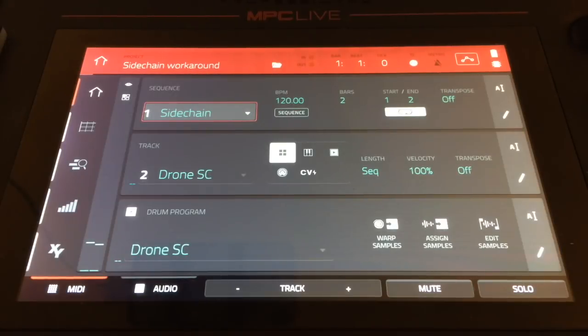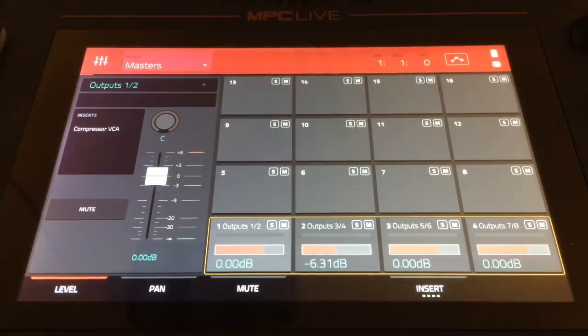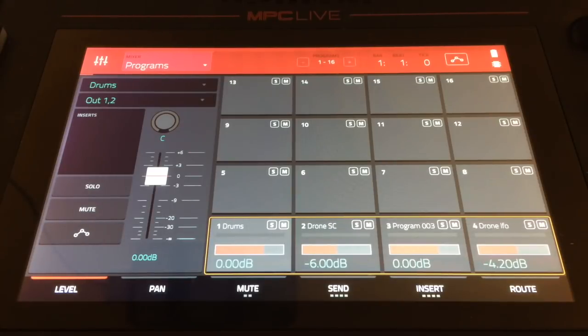Let's go to our first sequence, which I've called Sidechain. We're looking at our master outputs, and outputs 1 and 2 have got a VCA compressor on there. Let's switch to program view. If we take a look at the drums, they're coming out of out 1 and 2. And our drone is also coming out of out 1 and 2.